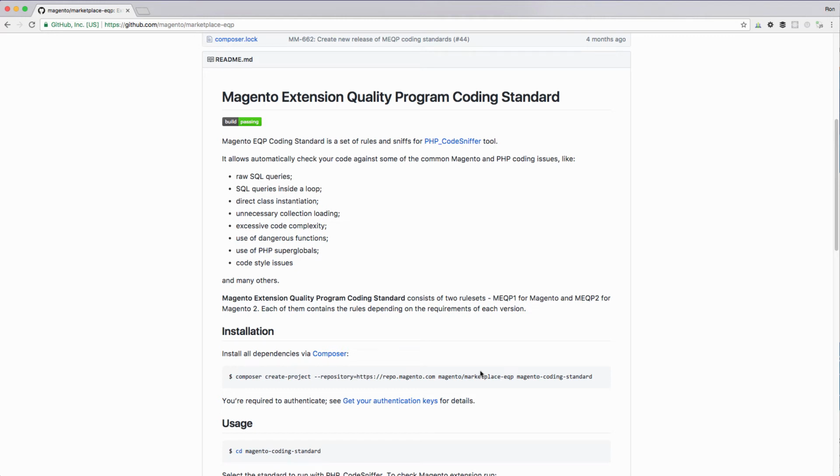Hi everyone, we're going to do a really short demo on how to install and set up Code Sniffer for PHP Storm to get the MEQP1 and MEQP2 standards going for you, so you can actually develop against the Magento official standards, which are required if you want to submit your extension to the Magento marketplace.